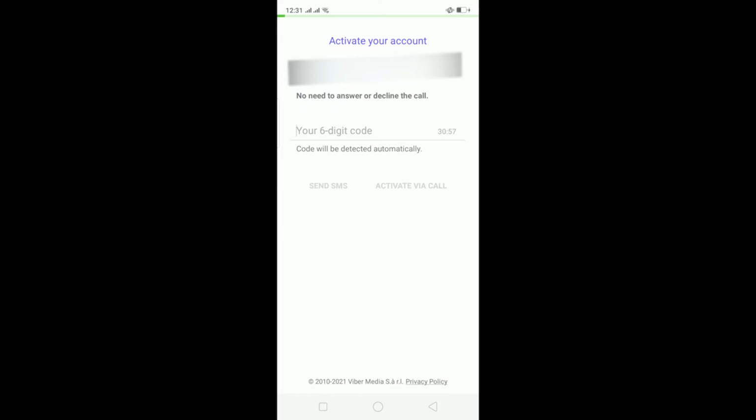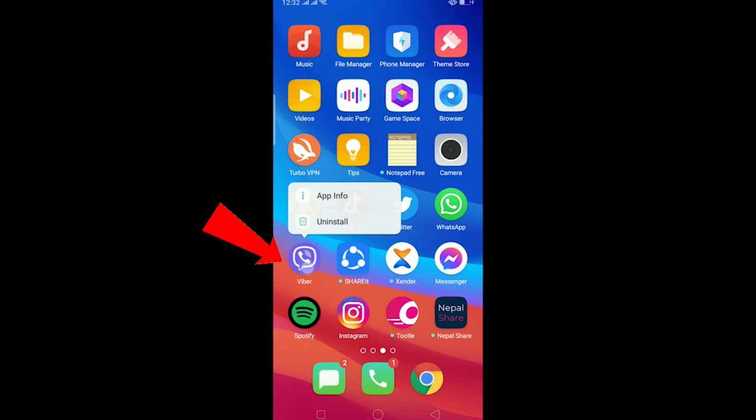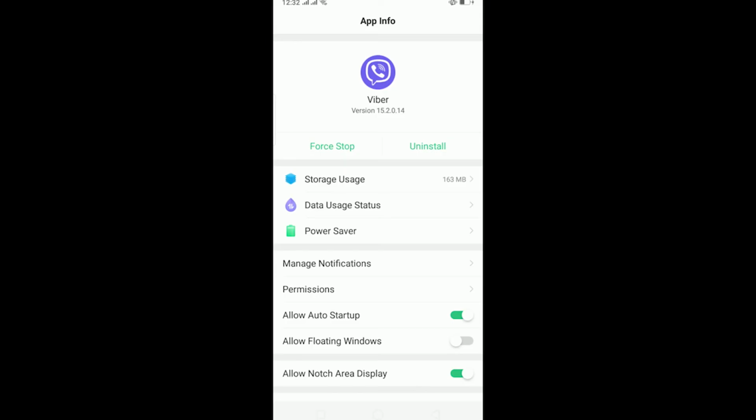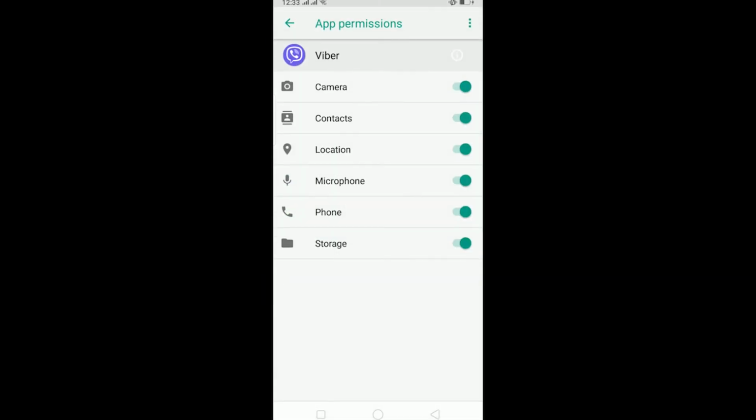As you guys can see, now there's this bar over here at the top which is going, and if I don't receive an SMS code within the time given to me over here, then what I can do is just go out of Viber, click on the Viber icon and hold for some time, and click on App Info. After you go to App Info, you can go to Permissions and make sure all your permissions are turned on. Sometimes if your phone permission is turned off, you won't be able to receive a code. If your phone permission over here is turned off, then Viber won't be able to access the phone number and then it can't send the verification code to you. So make sure all these permissions are turned on.